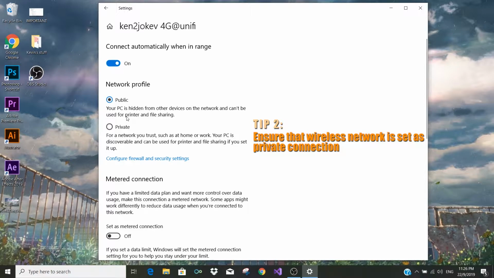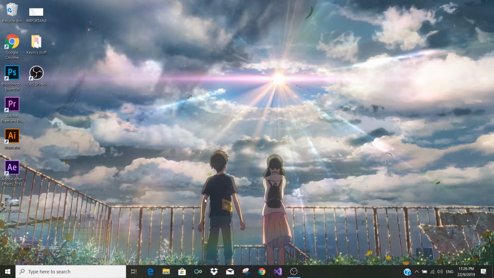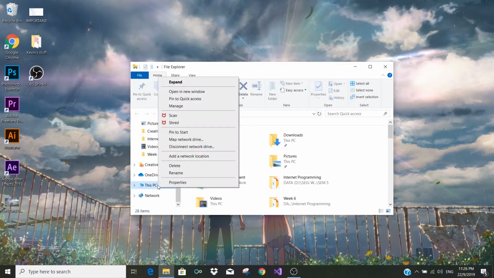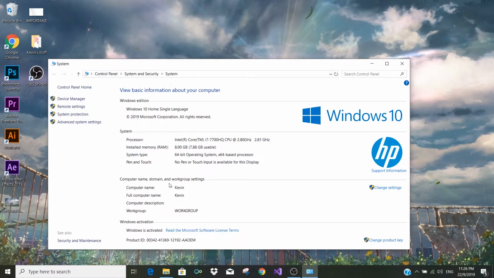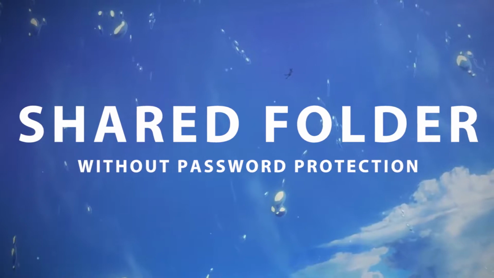If you set it as a public connection, then your computer will be hidden from other computers, including yourself, and it's going to make file sharing very tough. The next thing is that we are going to head over to This PC and click on properties. Then we have to ensure that you have a simple computer name so that it's easily distinguishable when you're in a huge network. And then you have to have the same workgroup name with all the other computers that you're trying to share the shared folder with. By default, Windows is going to name it WORKGROUP with all caps.